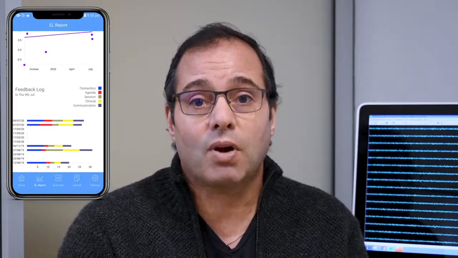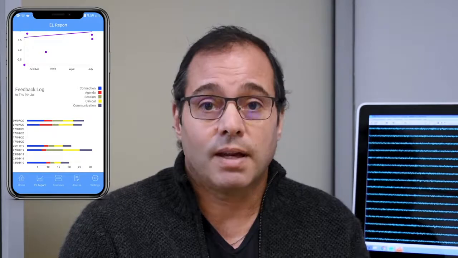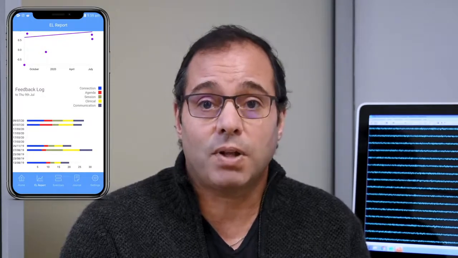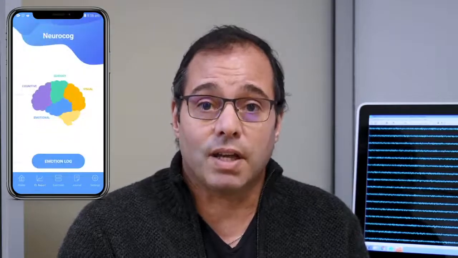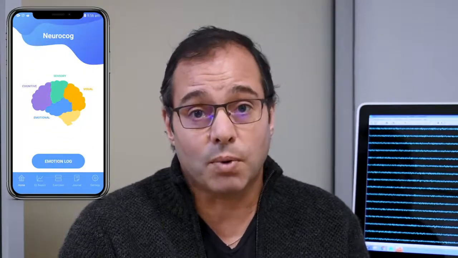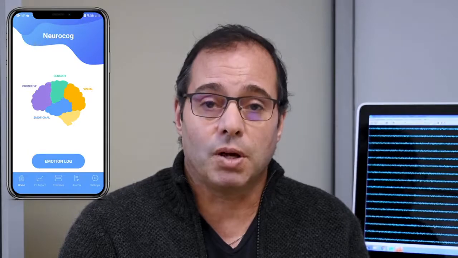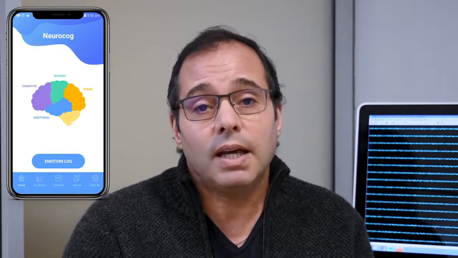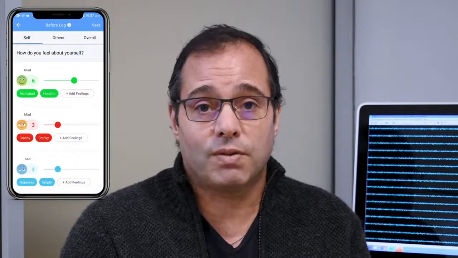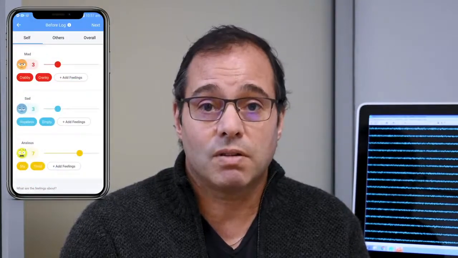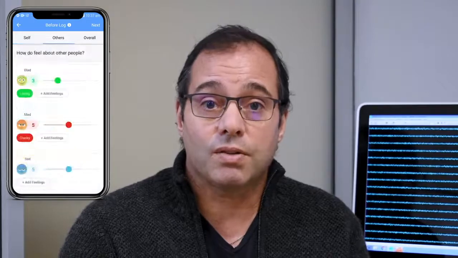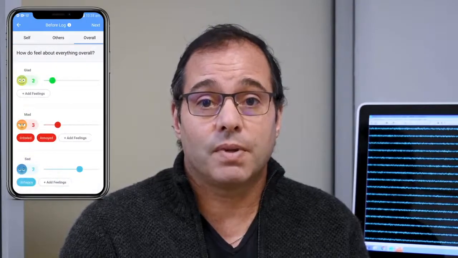The EL button is prominent on the home screen. Exercises between sessions help clients build skills. From the home screen, clients can navigate to exercises by either touching a brain area or from the menu below. The EL records 4 emotion levels and lets clients add descriptive feeling words from 3 perspectives: themselves, others, and overall.